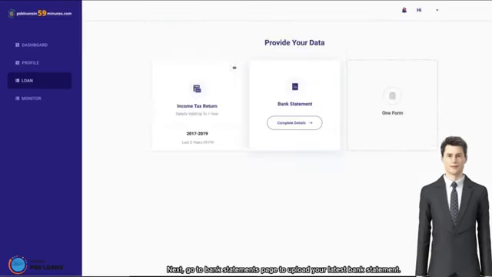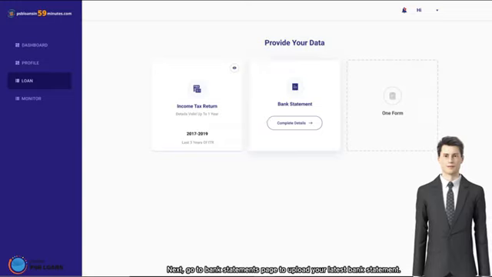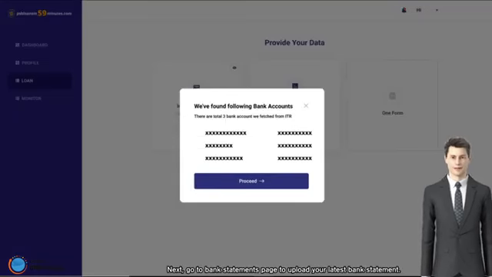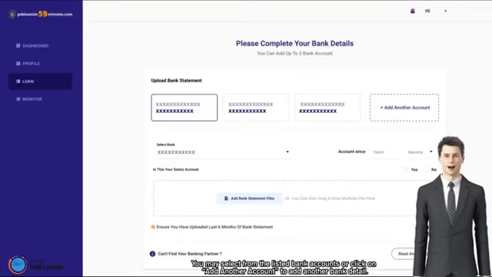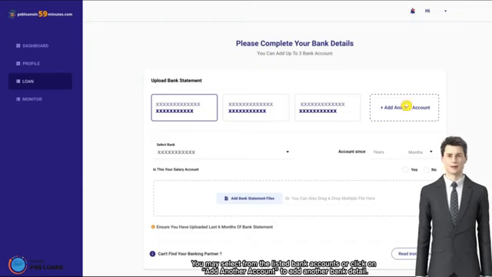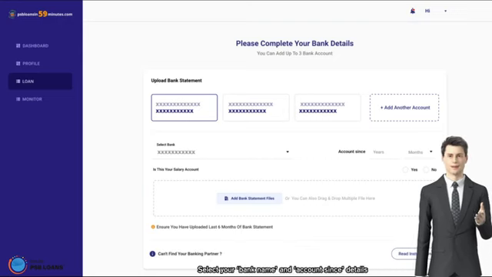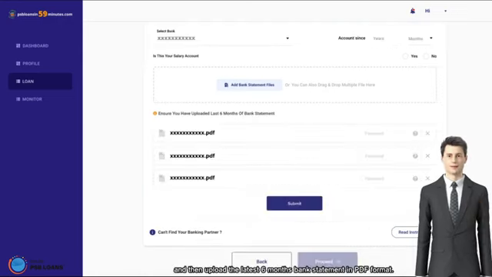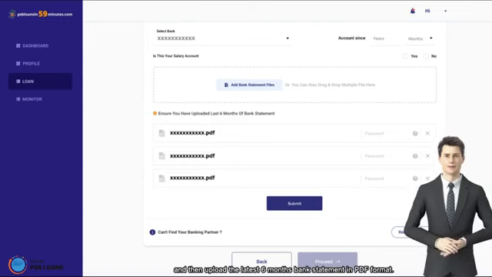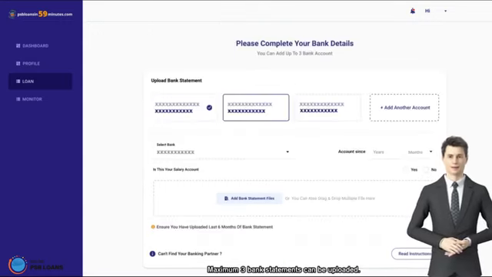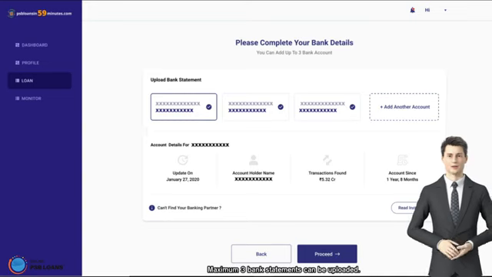details. Next, go to Bank Statements page to upload your latest bank statement. You may select from the listed bank accounts or click on Add Another Account to add another bank detail. Select your bank name and account details and then upload the latest 6 months bank statement in PDF format. Maximum 3 bank statements can be uploaded.